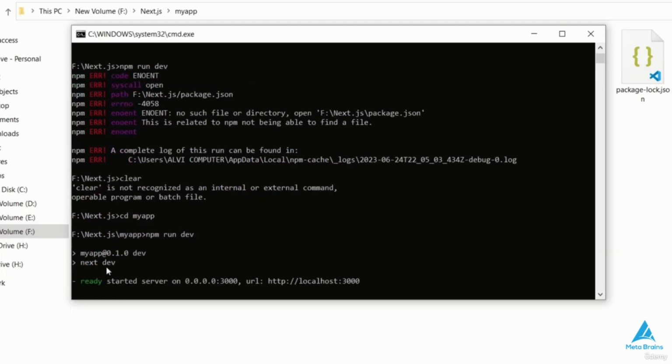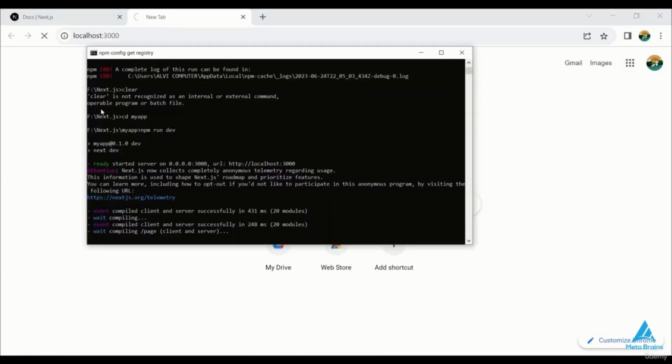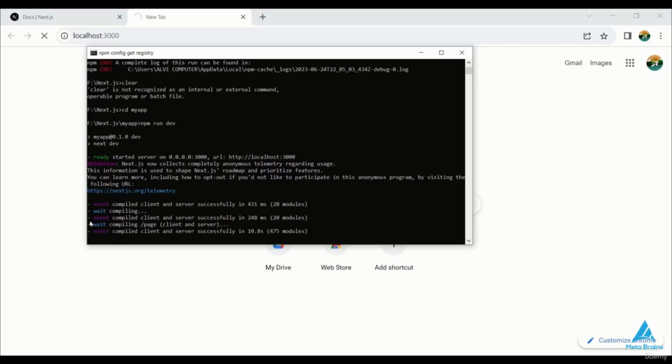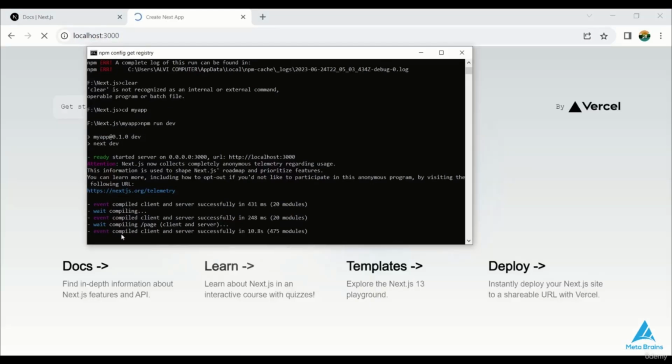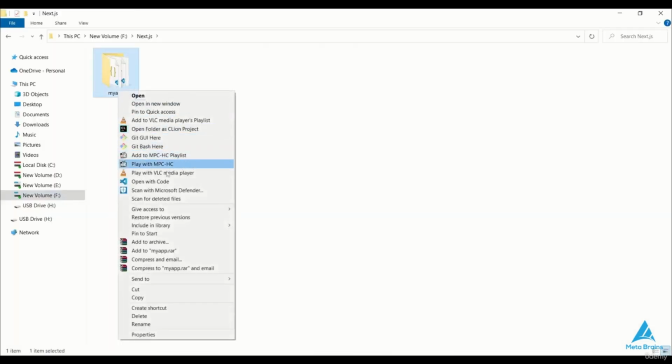Now a link will appear on localhost. Copy this link and paste it into the browser. So the file list did not open because it's currently in proper working mode. However, here we can see that the website is completely opened. Now we'll open this folder in our VS Code. Then my app is opened in our VS Code.